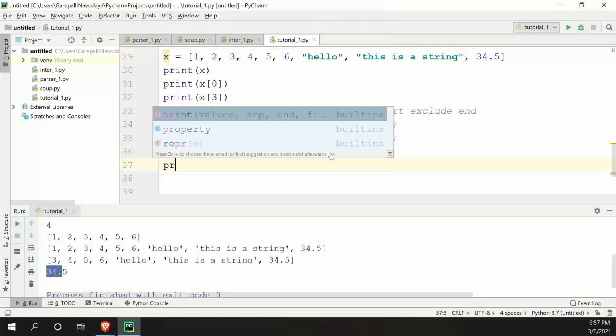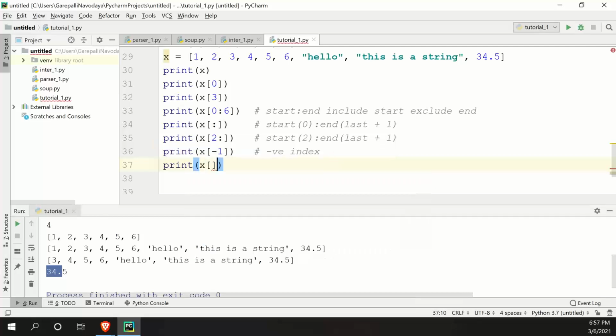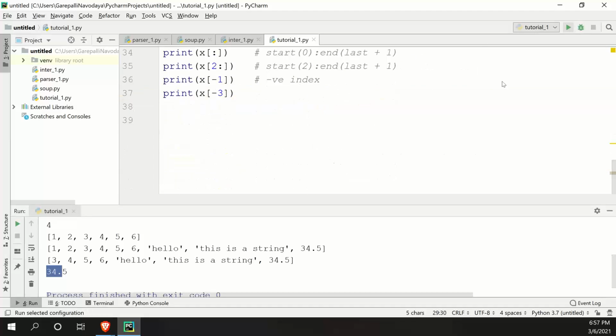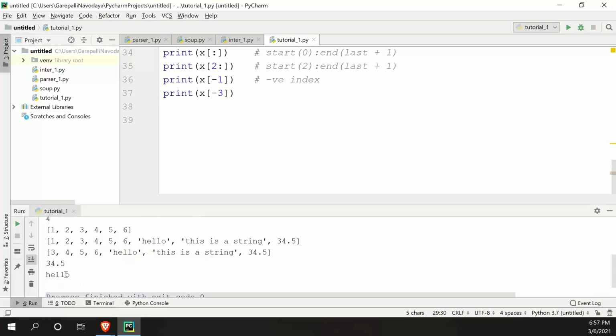And the same thing if you do x of -3. That means it's going to print starting from the last, 1, 2, 3. That means it's going to print the hello. You can see it prints hello. Now I can also leverage the negative indices. I can say print the last 2 elements. So I can start from there, and I can go all the way to here.